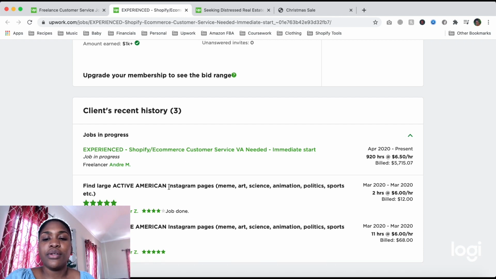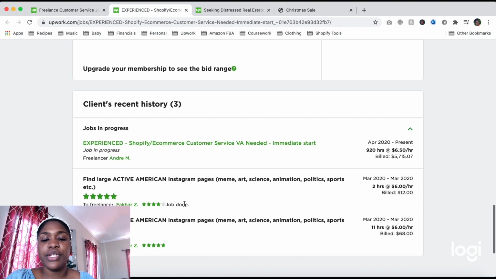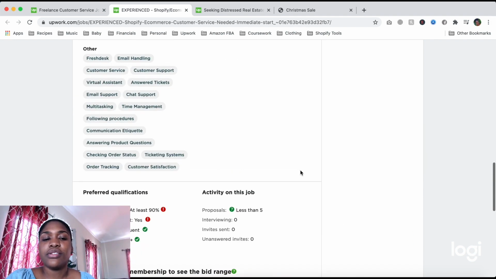So you can look at people that they've hired previously down here and see ratings that were given to them. This is the rating they give to the freelancer. This is the rating the freelancer gives to them. And if the person decides to write a review, you'd see it here also. So they have somebody currently working in this position that started in April of this year. They've done 920 hours, so it's stable work. Clearly, this person is okay.